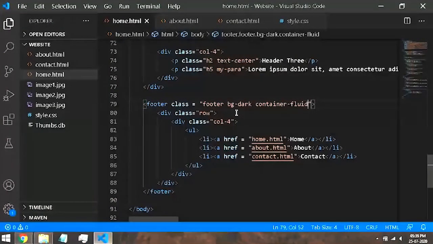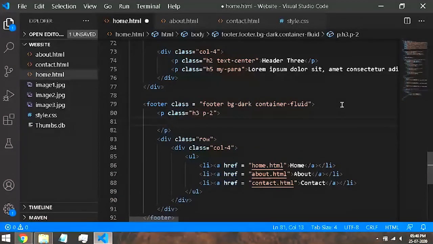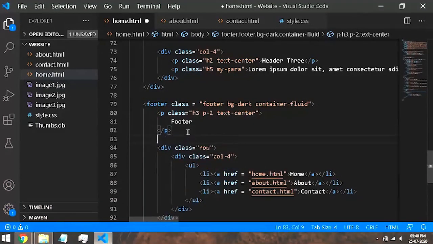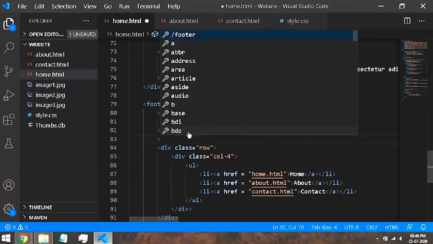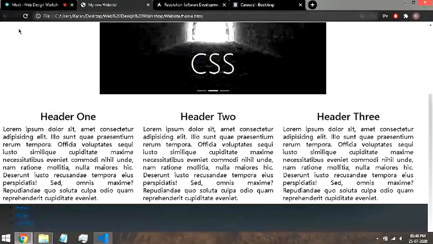So in this, I also want a header. So for that, I'll say p dot. I'll use h3 this time, and I also want padding of 20 pixels, and I'll hit tab. Within this p tag, I will just say footer. I also want this to be centered, so I'll add another class text center. I'll just say footer, and below this, I'll add a horizontal line just to make it look a bit better.